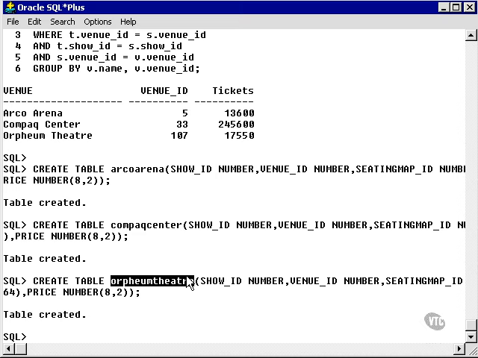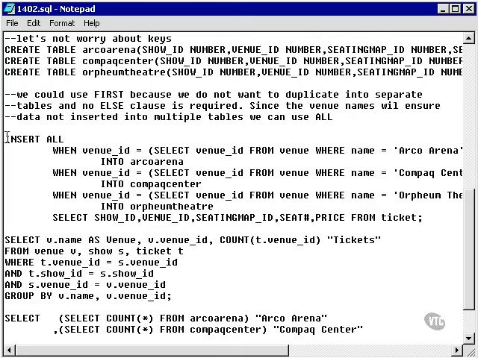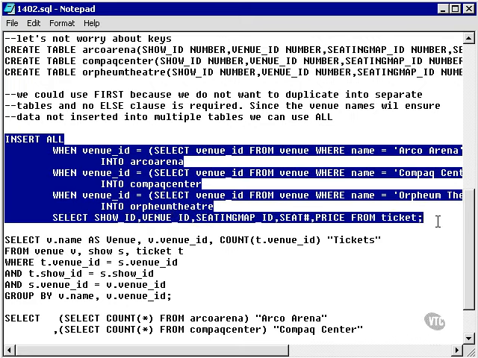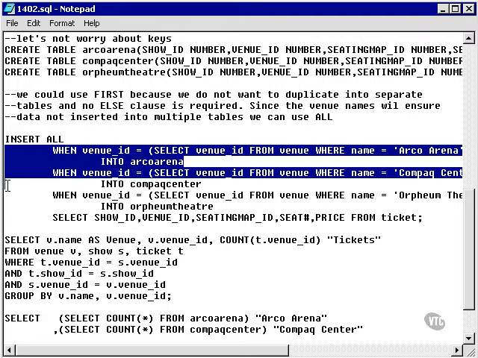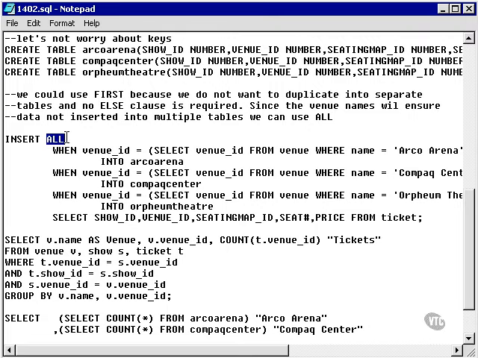and Orpheum Theatre. Now I'm going to use the multiple table insert statement to insert data from the ticket table and split it into my 3 venue ticket tables, namely Arco Arena, Compaq Center, and Orpheum Theatre. Note that I could use the first option. The names of the venues splitting the data will ensure that I do not insert the same rows into different tables. Since I don't need to use first, I won't bother, so I'll just use all. The chances are first would be faster.